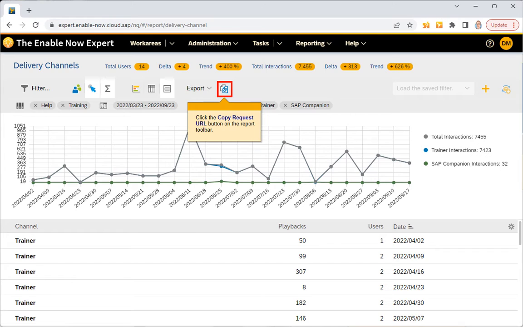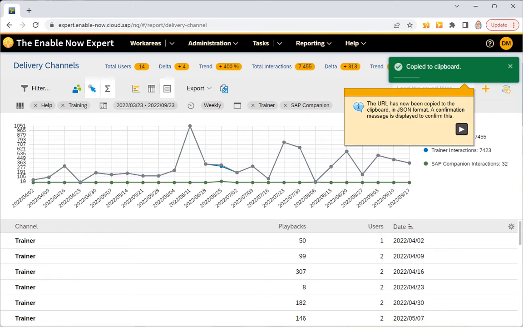So with the report displayed, I'm going to click on the Copy Request URL button for this. That has now copied that URL to the clipboard.